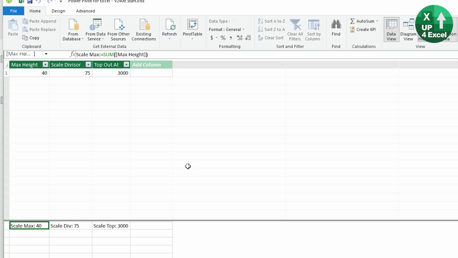So why have we done that? Well, we've simply done it so that we now have measures that we can refer to inside other formulas to create our data bar inside the pivot table.